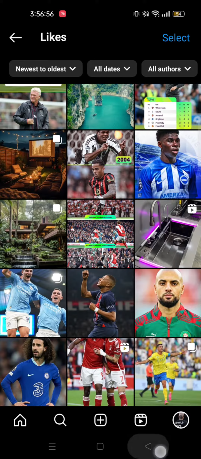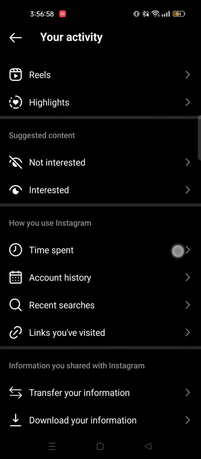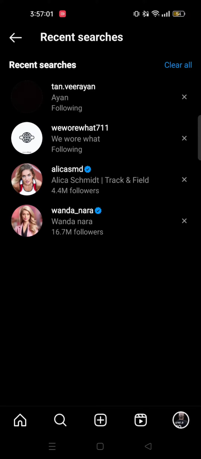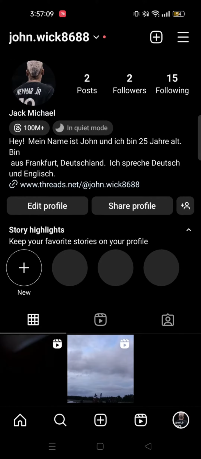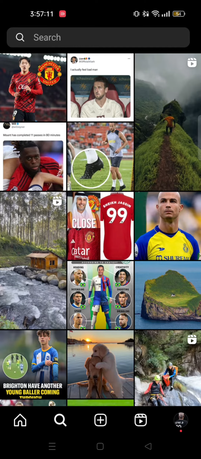Now go back to your activity and scroll down to the bottom. From here, tap on Recent Searches. Now what you need to do is tap on Clear All and then tap on Clear All to confirm. And lastly, go back to your home page and then tap on the search icon.